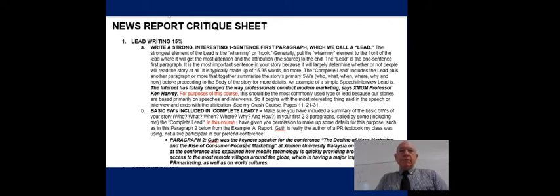The strongest element of the lead is what I call the whammy. In my book, some call it the hook. Generally put the whammy element at the front of the lead, where it will get the most attention, and the attribution, the source of the information, at the end. The lead is the one sentence, first paragraph. One sentence, first paragraph. It is the most important sentence in your story, because it will largely determine whether or not people will read the story at all. It is typically made up of 15 to 35 words, 35 maximum.